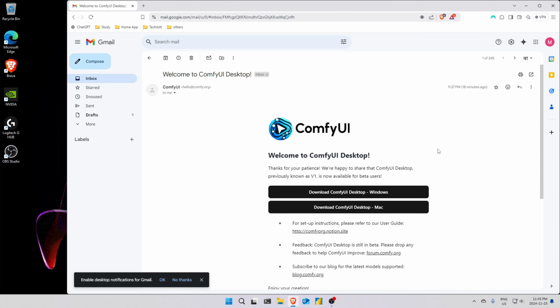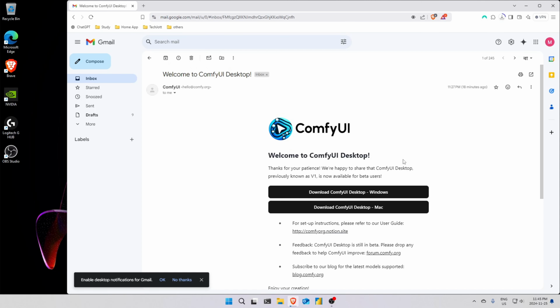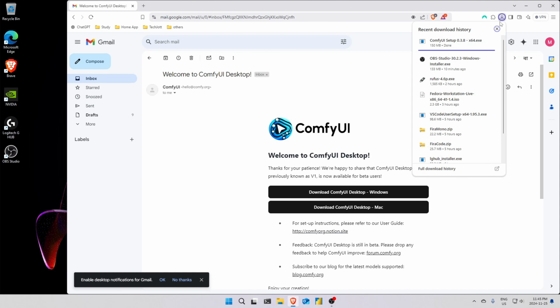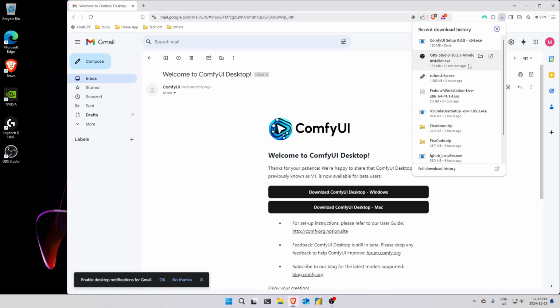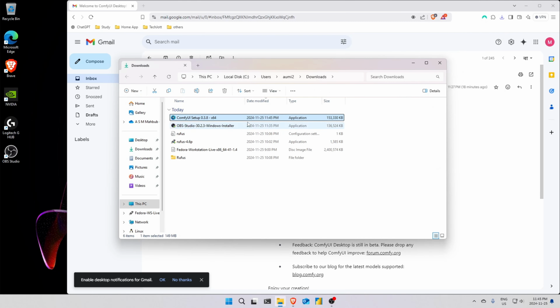So let's start. Here is the mail I got from ComfyUI that it has released ComfyUI Desktop. So let's download it. This is the first time I'm actually downloading this. So it's downloaded here. Let's open it. Let's install.